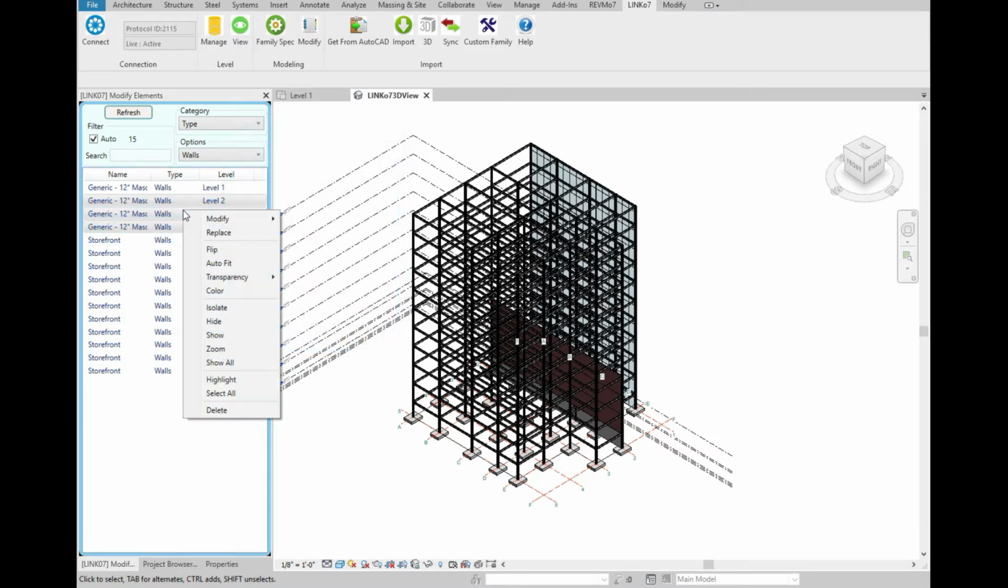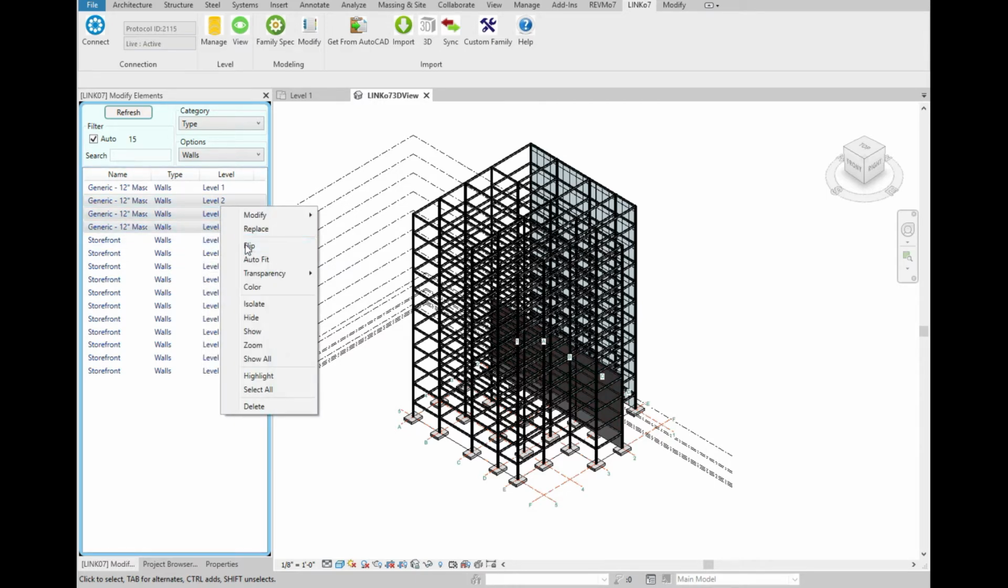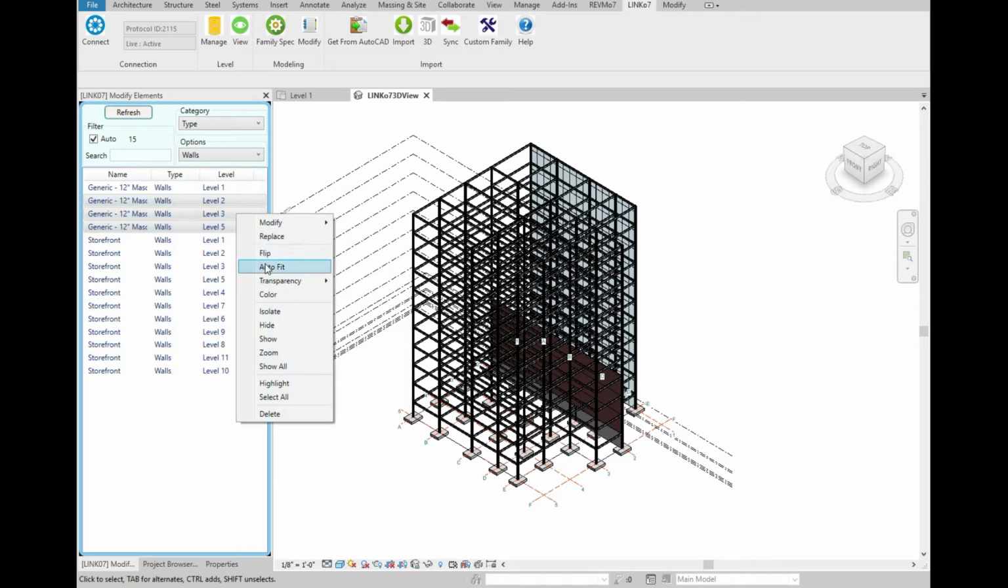And with modify, you can do an offset. You change height, length, etc. You can flip for walls. You can see it flip, and you can auto fit. For the walls, they are center to center. So if you want to fit a wall between two columns and a beam or whatever, it will automatically fit them.